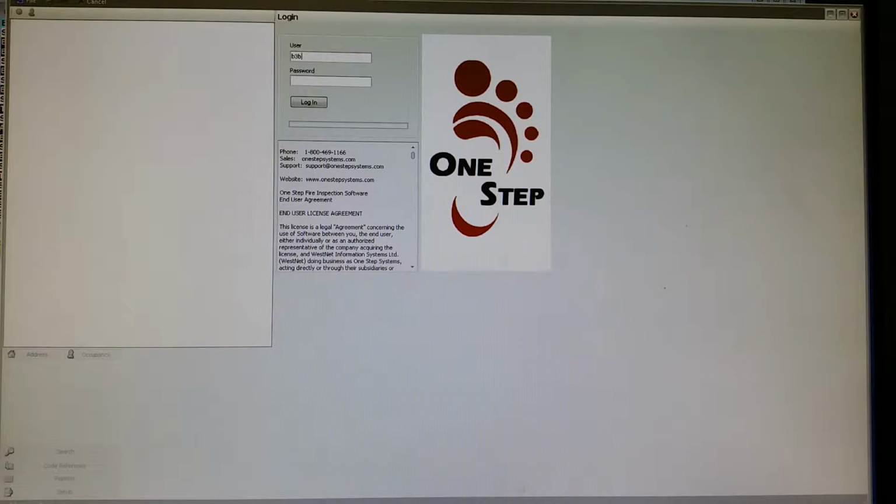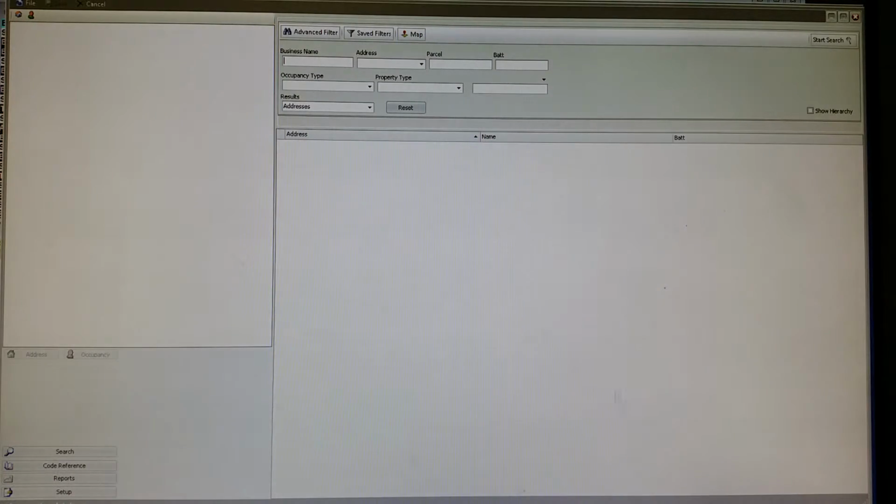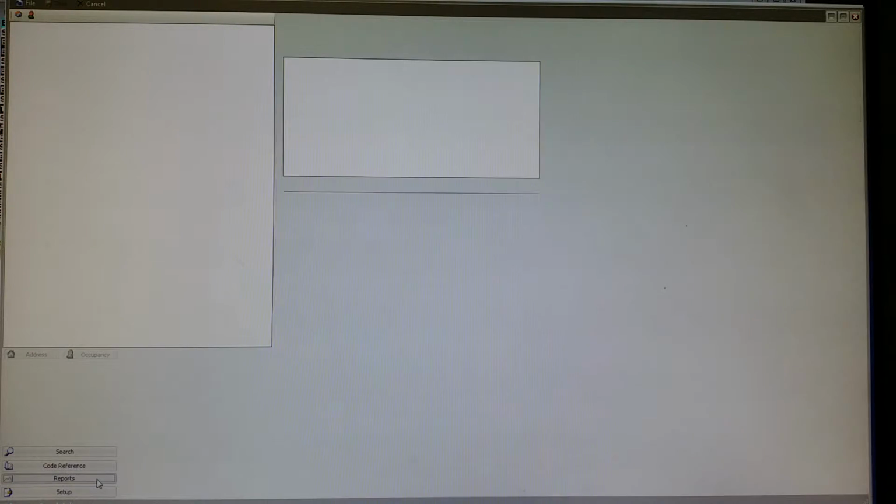When you're printing a list, you want to log in as the battalion. Don't log in as yourself, because we have the filters saved on the battalion users page. So you're going to hit enter to log in. There is no password. When you come to the main screen, this is the page that you're going to come to. To print a list, you're going to go down to the bottom left and click on Reports.